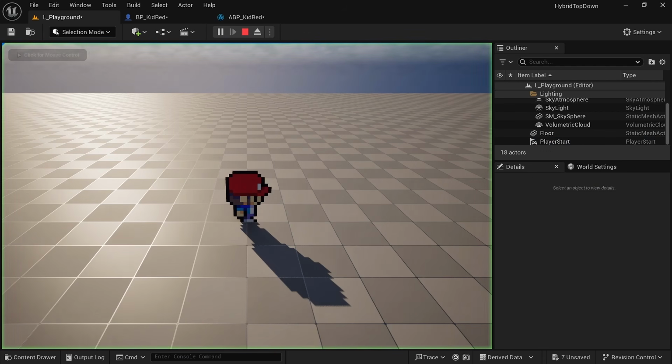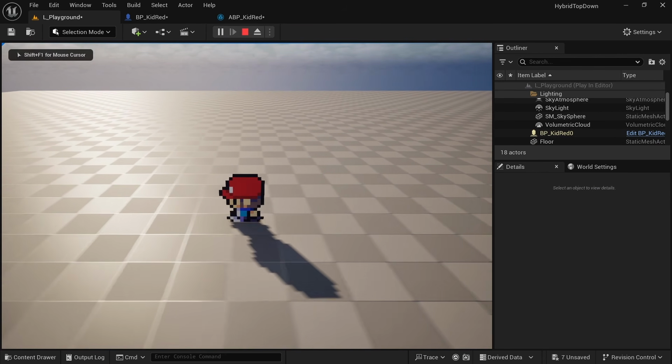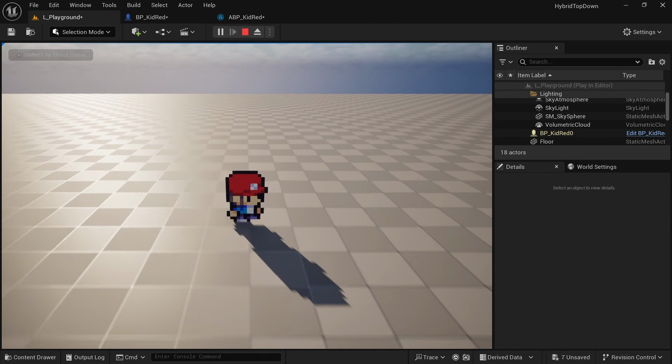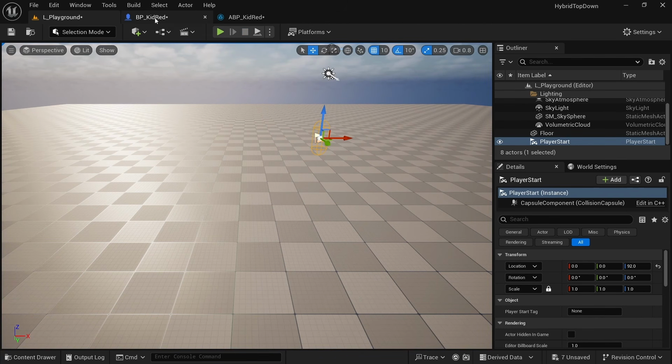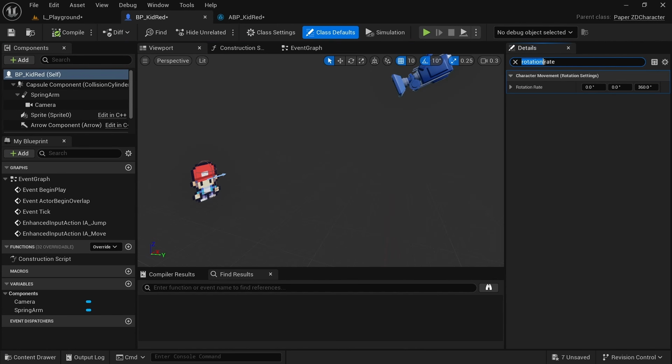Next up, the character movement is a little bit fast. By default, it's 600 centimeters per second, and I think that is a little bit fast for this kind of game. So in the Kid Red, I can look for max walk speed. So, max walk speed, 600 centimeters.